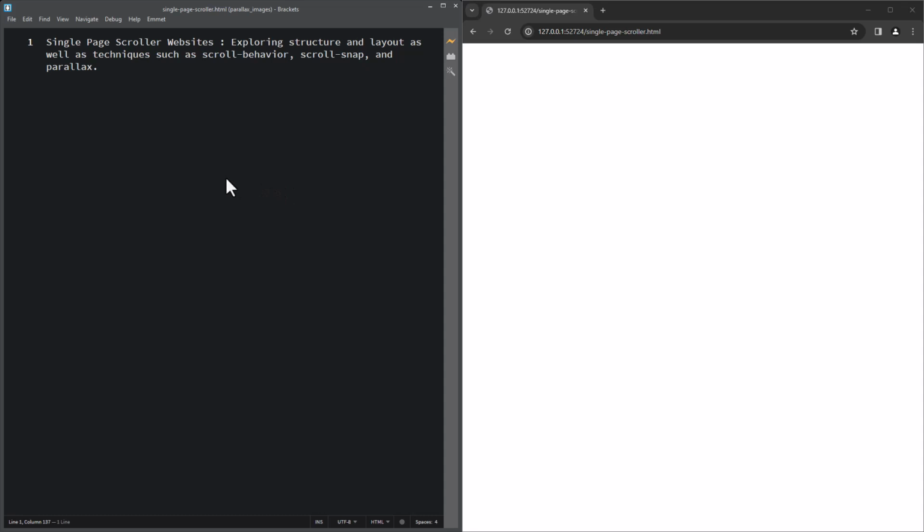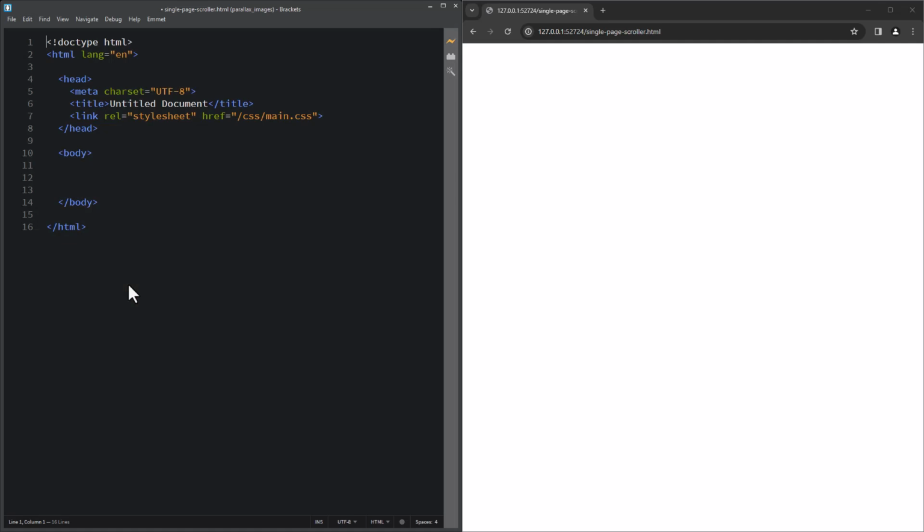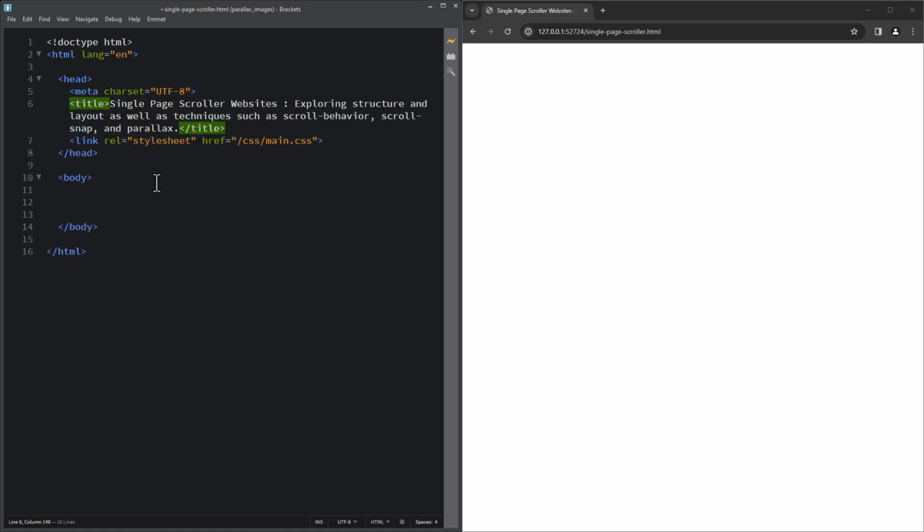Let's get started. I'm here in Brackets where I'm going to begin simply with an HTML template. I've got an HTML template plugin here, and I'm just going to go ahead and start with an HTML5 document. There we go. And what I might do is take the information here about the page and just put that right into the title.